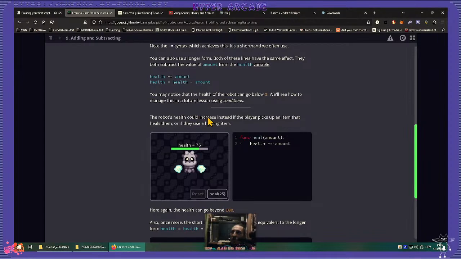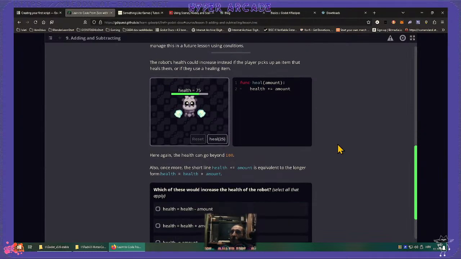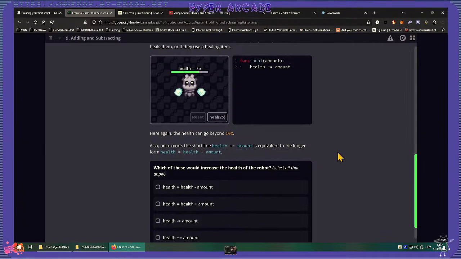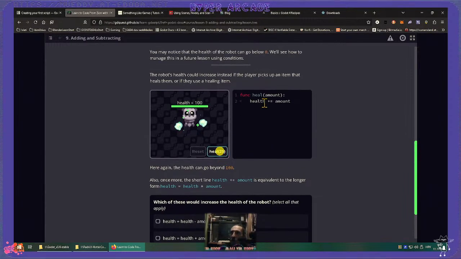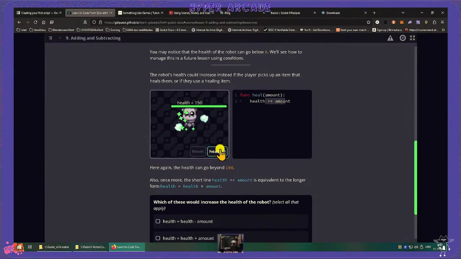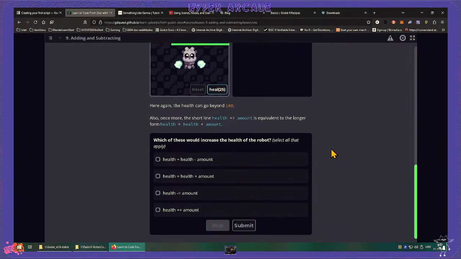The robot's health could increase instead if the player picks up an item that heals them, or if they use a healing item. Here again the health can go beyond 100. Heal plus equal. Also, once more, the short line health plus equal amount is equivalent to the longer health equal health plus amount.